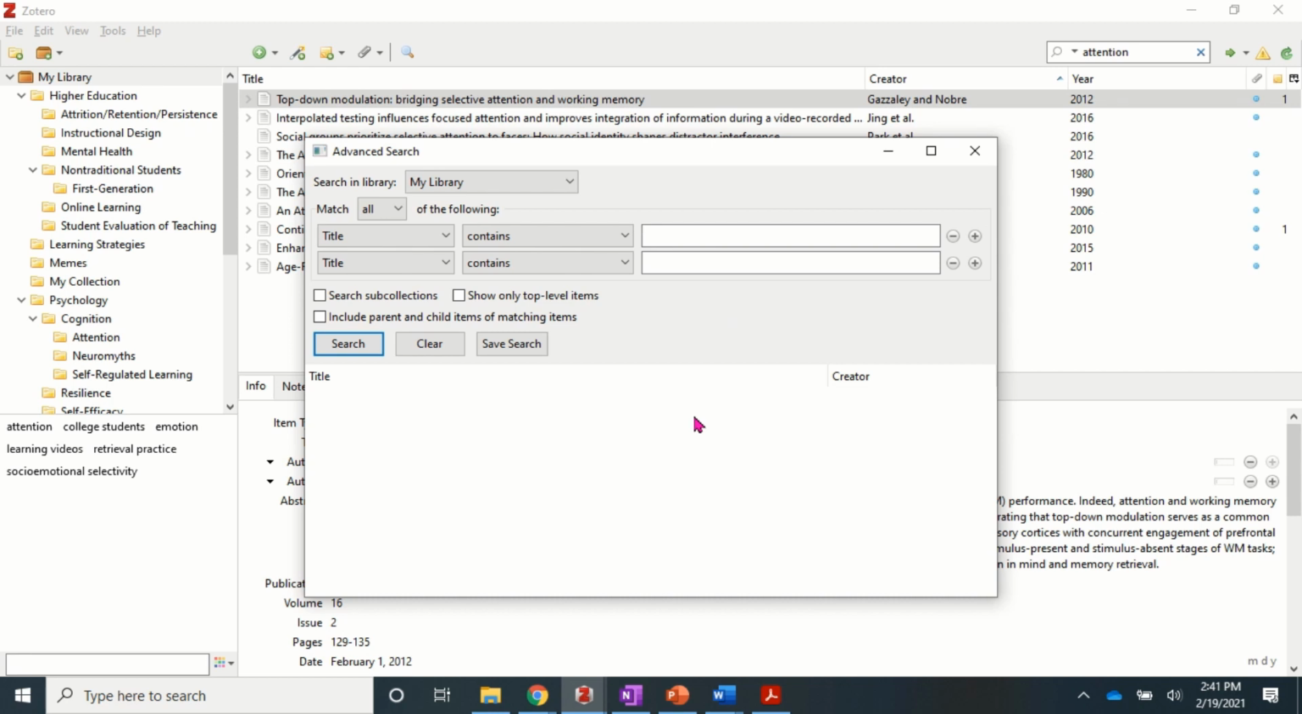So if you can't find something, try using the advanced search and you will likely be able to find it.